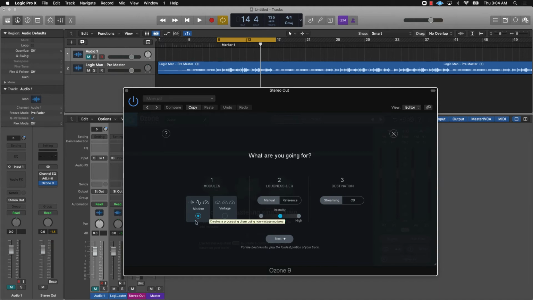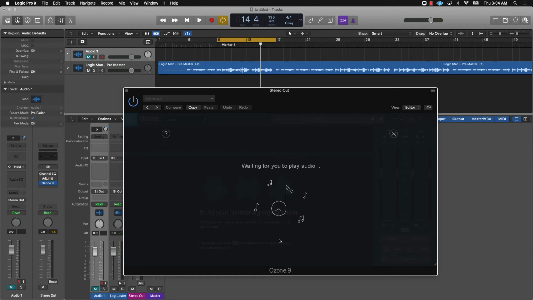So what I'm going to do is leave it modern, leave it manual at the medium intensity, and we're going to go ahead and do the streaming. So I'm going to push next. After you push next, the only other thing you have to do is push play and it's going to analyze everything and bring the volume up.